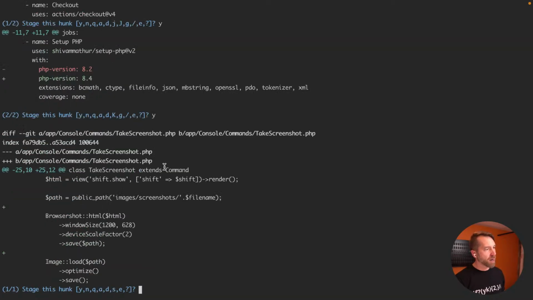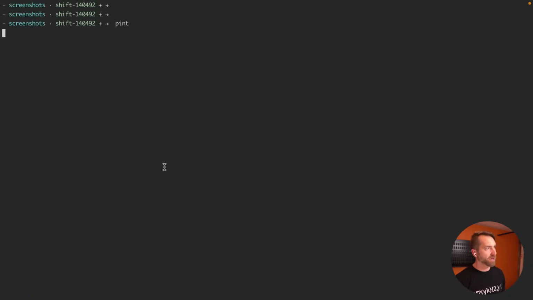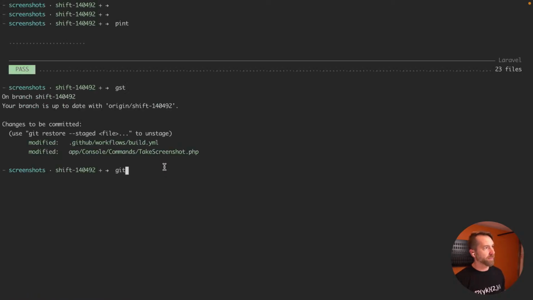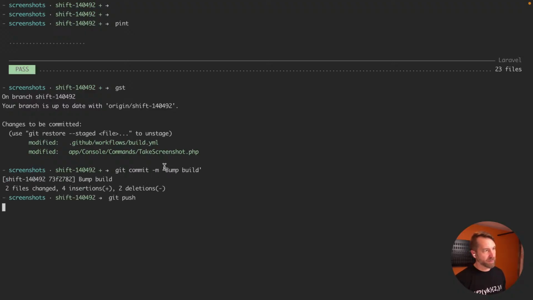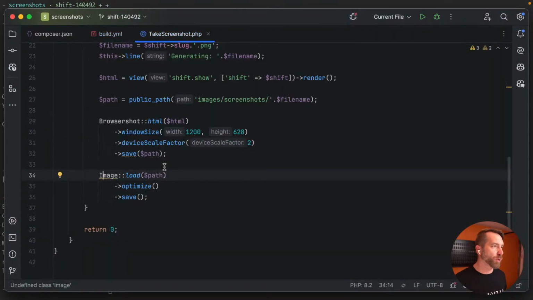I'm wondering, there's probably gonna be some changes that need to happen. Let's run pint on everything. All right. Let's bump the build. Let's run this up. Jumping the browser shot's three major versions is never that easy. So there's probably something I'm gonna need to do for browser shot to make sure it's happy. So we'll look at that here in a second.